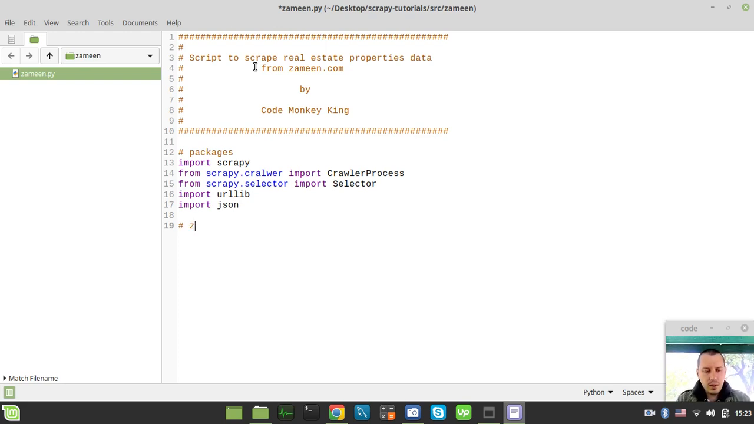Okay, and now we need to define the Zameen scraper class. So I just define the class called ZameenScraper, and it will inherit from scrapy.Spider, which is the general purpose Scrapy spider. Now we need to name our scraper or spider, doesn't matter how you call this. The spider name would be equal to, let's call this Zameen as well.